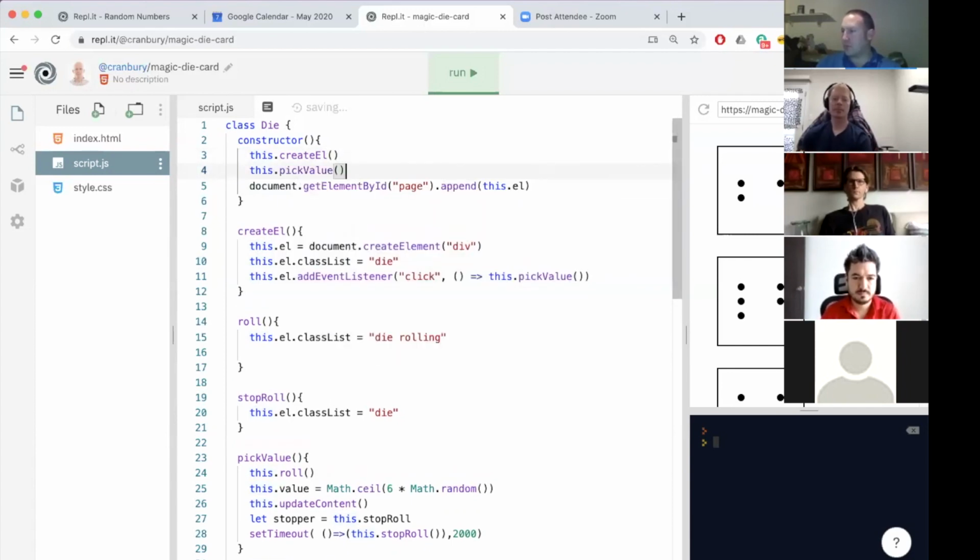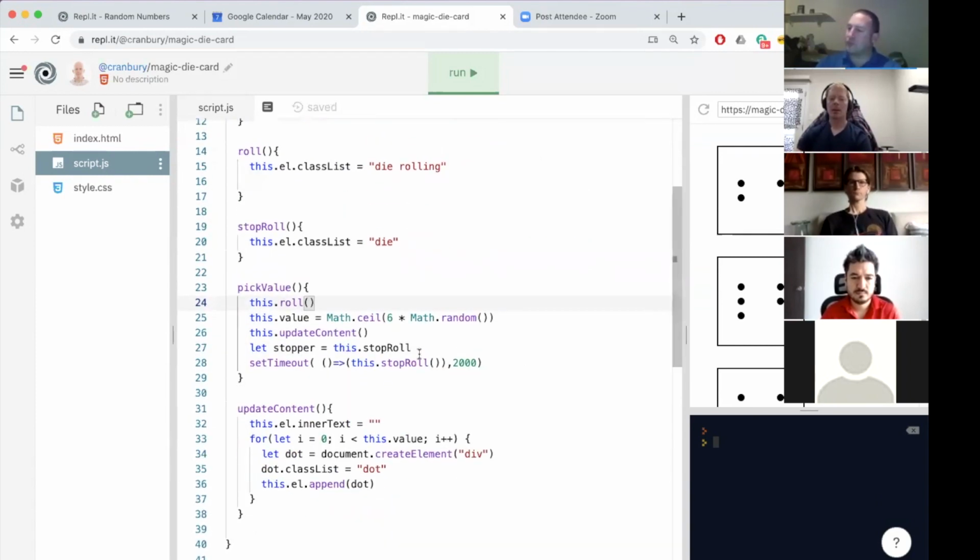Okay, good. So this is the one that runs when we first create it. This is the one that runs on click. So now we're picking this on click, and we're going to run this. The first thing that happens is roll. So what is roll? What's happening here? This changes a class. Yeah, it's saying these are all the classes. It's going to be a die, and I'll get the class rolling.